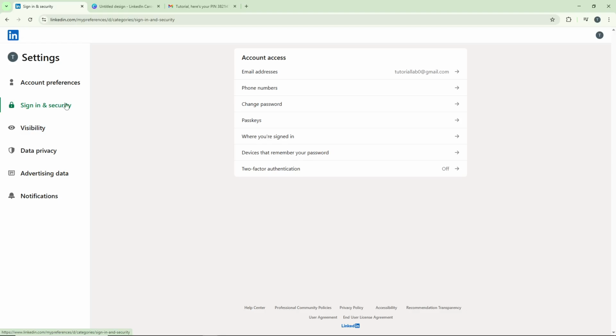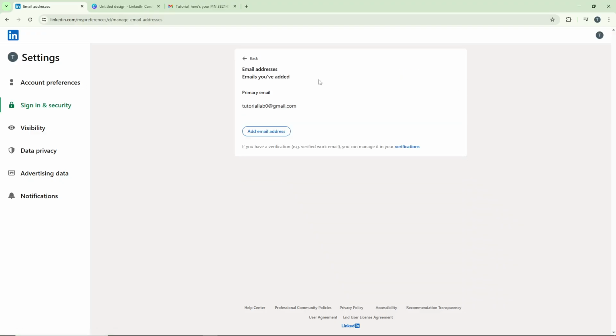Within the Sign In and Security menu, locate and click on Email Addresses. This is where you'll be able to view all the email addresses currently linked to your LinkedIn account and make any necessary changes. To add a new email address, click the button labeled Add Email Address.